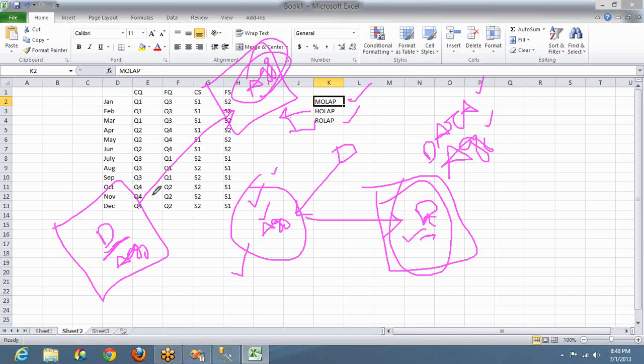Now let me tell you the definition and full form of each, so that you will get a clear picture. MOLAP means multi-dimensional OLAP, online analytical processing. Multi-dimensional means it's nothing but analysis services. Everything will be in analysis services. ROLAP means relational OLAP, relational online analytical processing. That means the SQL Server or whatever you are connecting to. HOLAP means hybrid. It is a mixture of both. The data will be at the relational side and the aggregations will be on the multi-dimensional side.